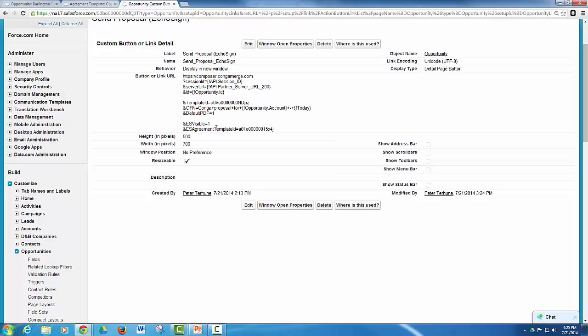Additionally, I've applied 2 specific EchoSign parameters. First and foremost, ESVisible equals 1. This particular parameter enables EchoSign as an output method for Conga Composer. And additionally, I've applied ES Agreement Template ID.